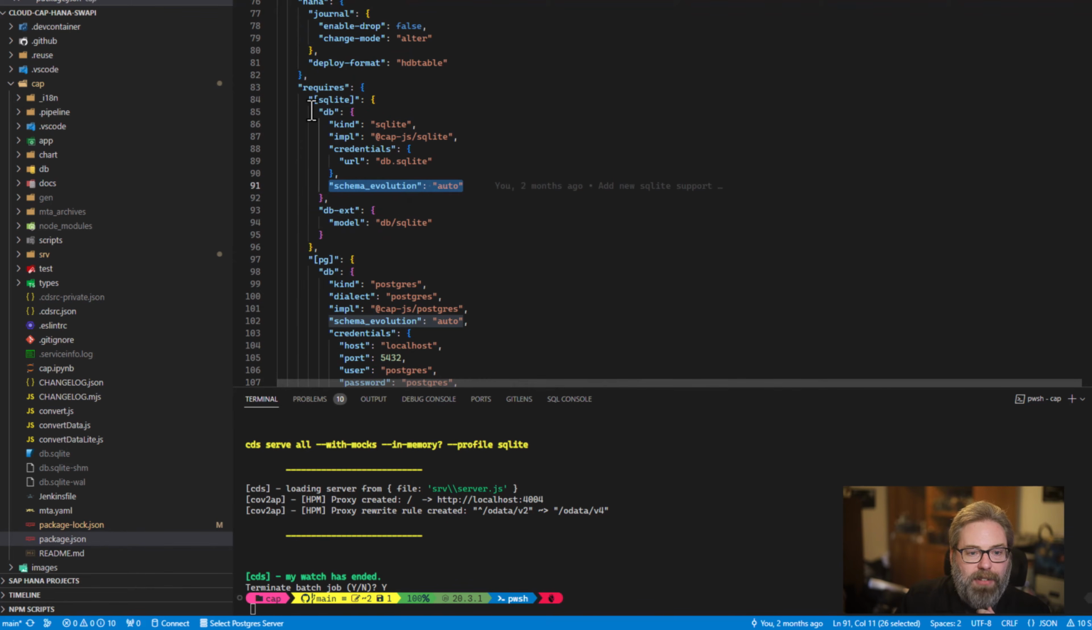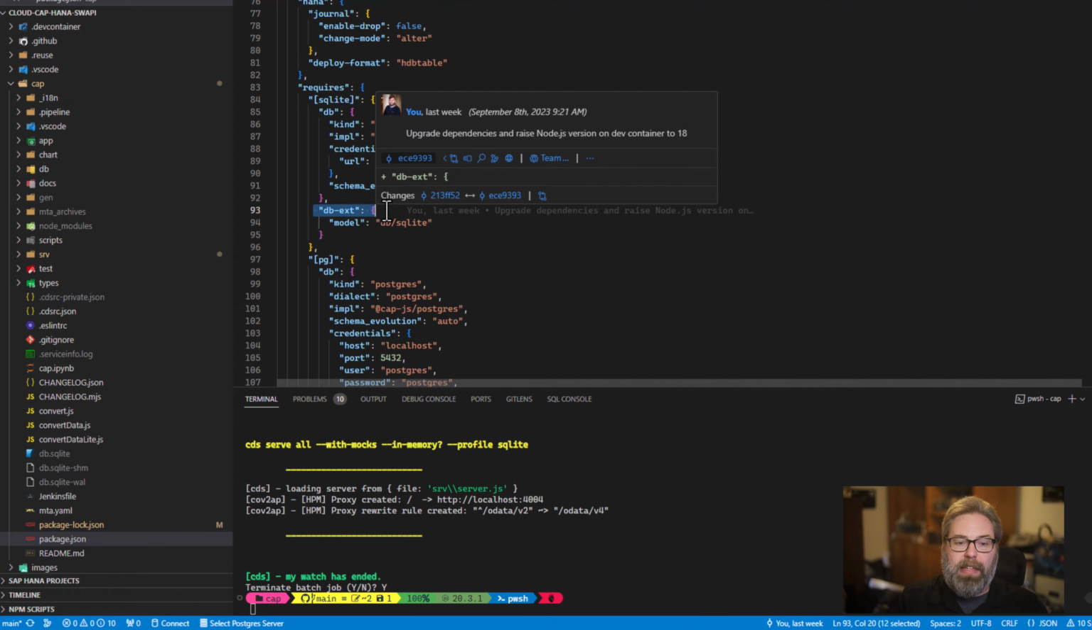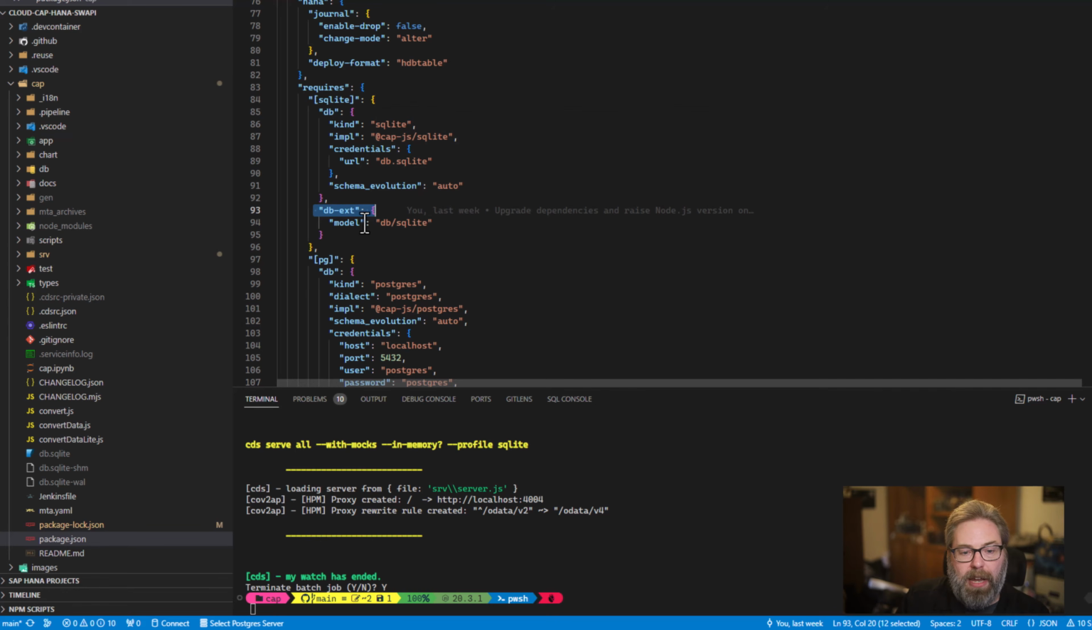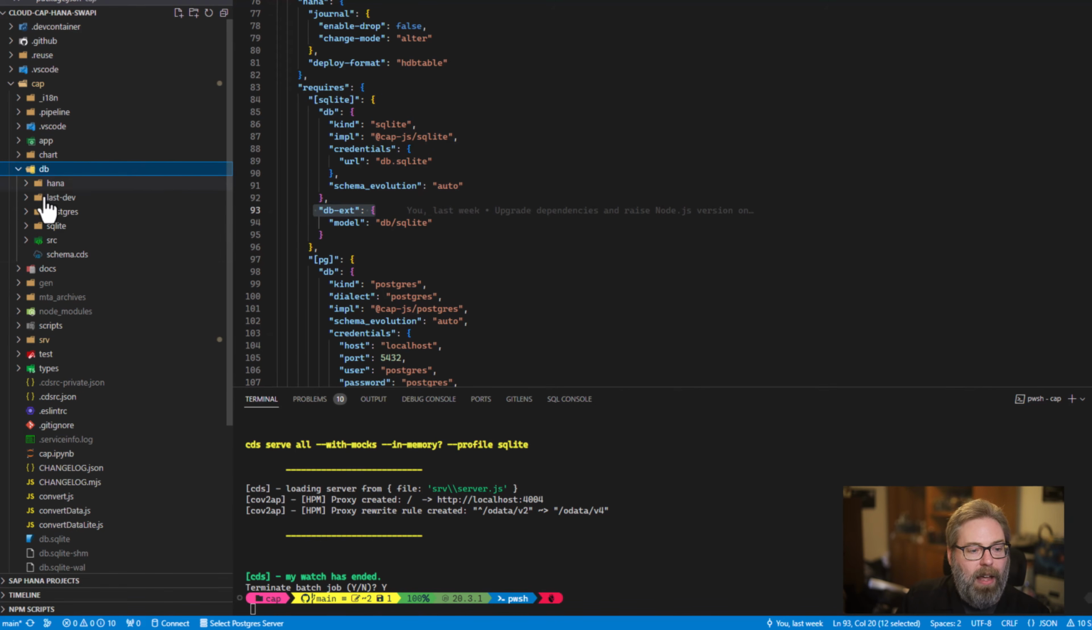And that's exactly what I've set up here in the SQLite profile. You see this DB-EXT. So this allows us to override the database model. And basically what I'm telling it here is, instead of using the normal DB folder and the files that you find there, the schema.cds, in my case, I've got one root database model file, I say, instead of loading that, load from DB and then a folder called SQLite. And I've just got an index CDS there.